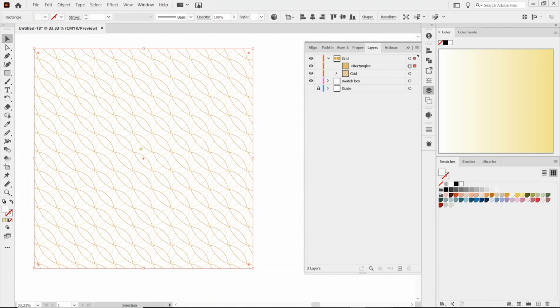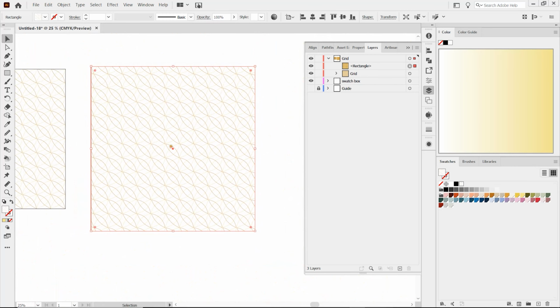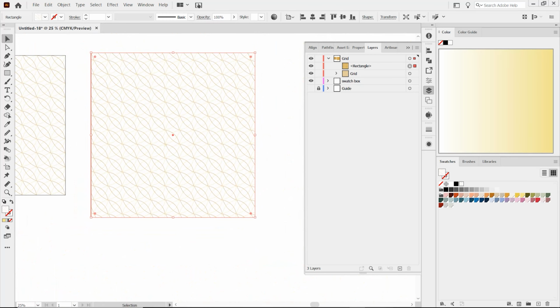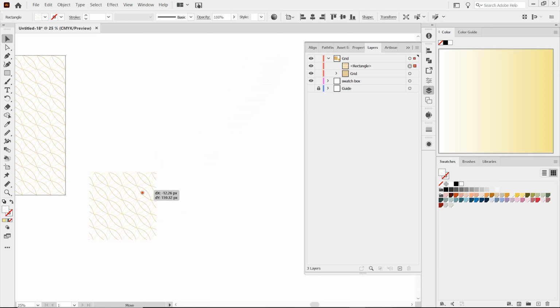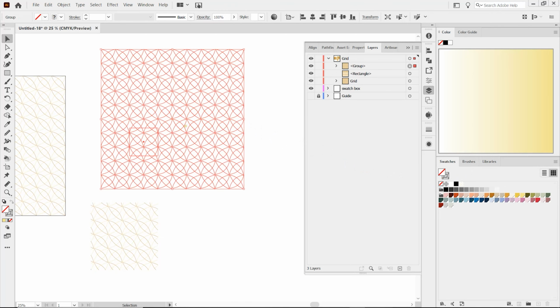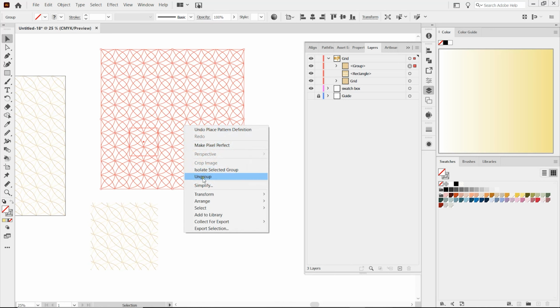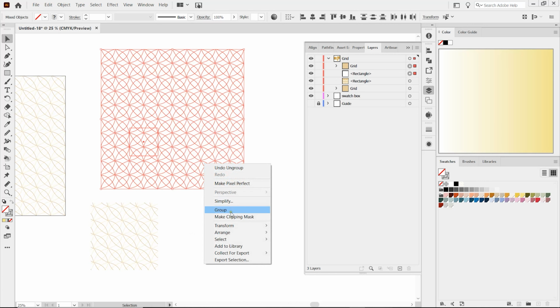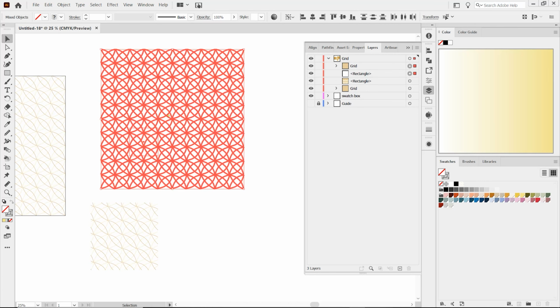Now this pattern doesn't have a background, and I'm sure you want to add a background to your pattern. So what we can do is just make this smaller. And to add a background, we just click on the swatch and drag it out. And we need to ungroup everything until you can't ungroup anymore. So just keep ungrouping.